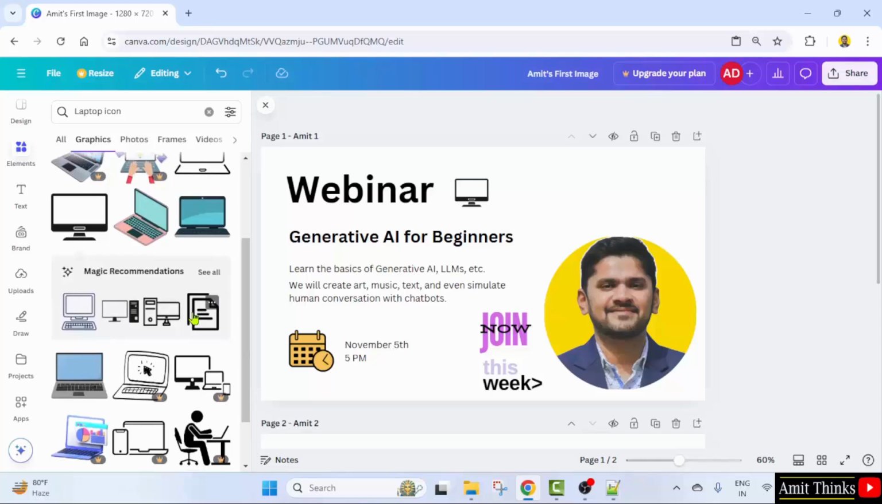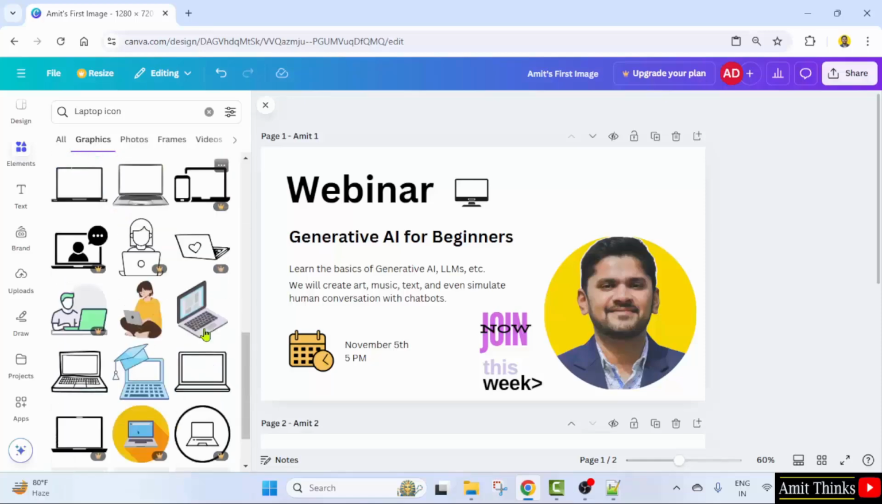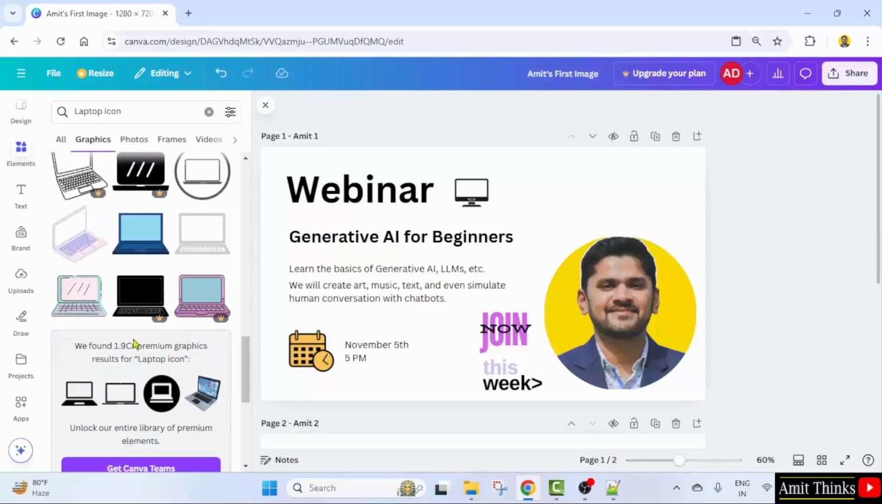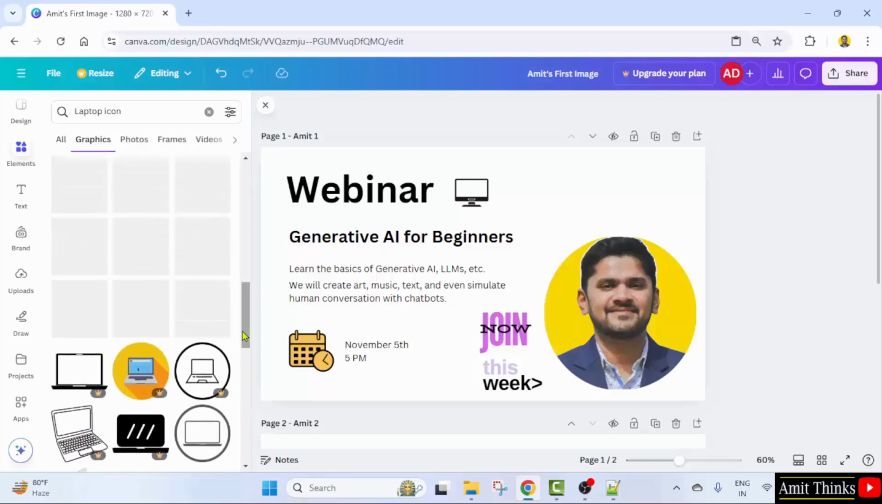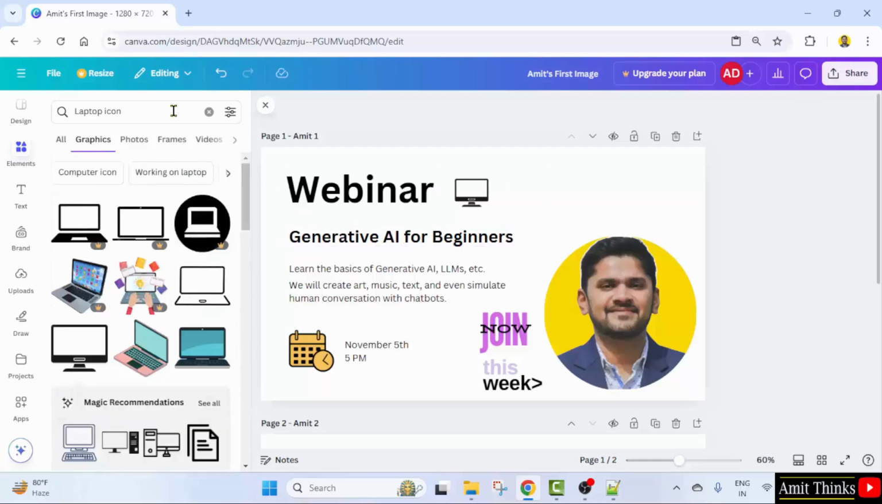Okay, you can select any option. Okay, that's it. With that, you can just type icon here after what you want and it will show you.